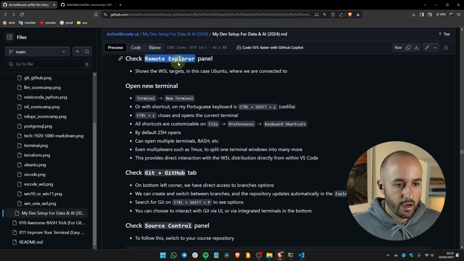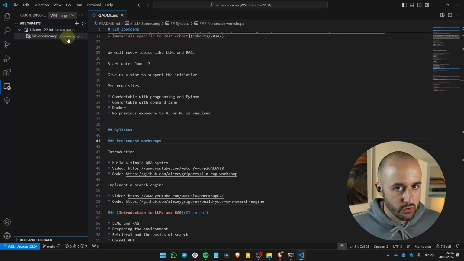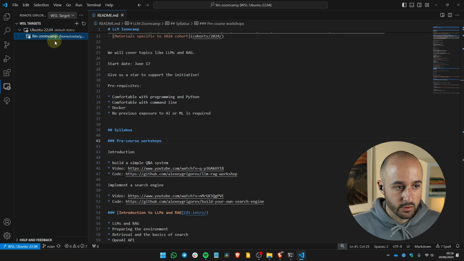So then we have the Remote Explorer panel. It shows you the WSL targets that you are connecting to, and you can be connected to different ones. At the moment, we are connected to this repository within Ubuntu 22.04.